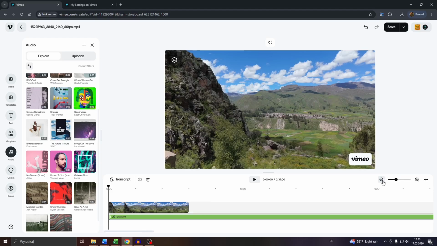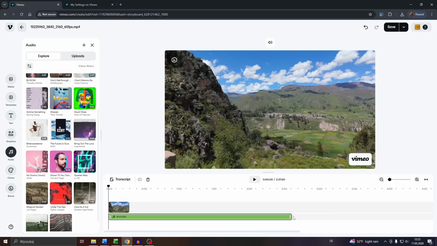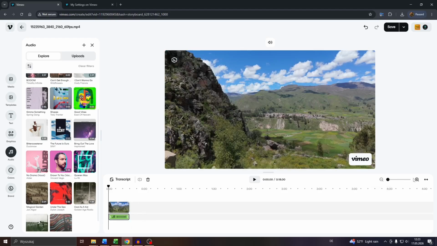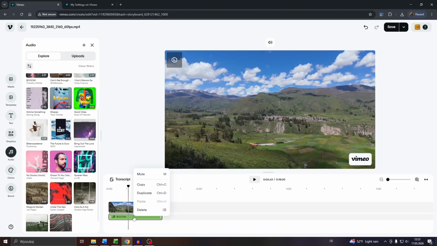You may also adjust the length of it by using these handles here, so that it aligns with the length of your video clip, or you right-click into the audio, choose, for example, this splitting feature here to divide or to split the given audio track, to position it on your timeline so that it aligns with the duration of your video clip itself.